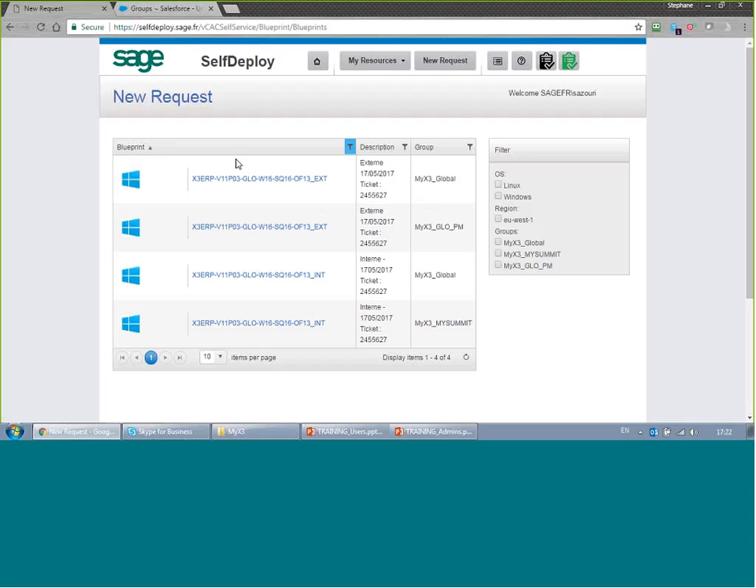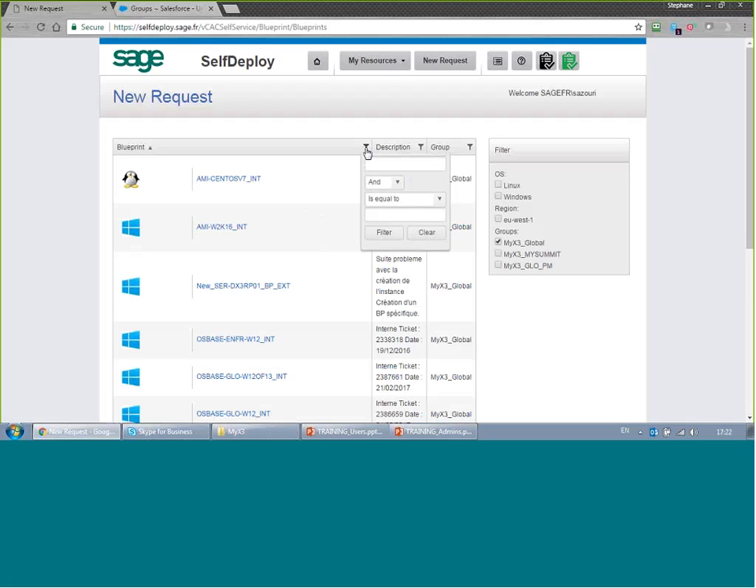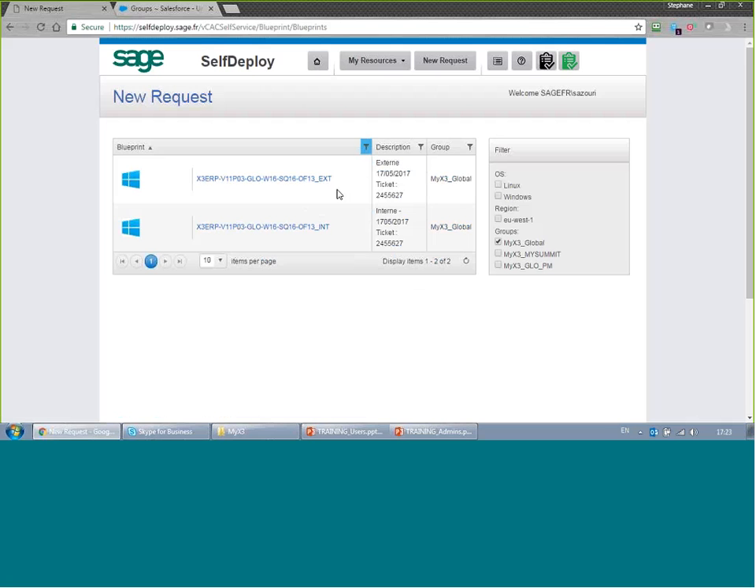The reason why I'm seeing 2 of those as external and 2 of those as internal, not just 1, is because I'm the administrator, I can see all the security groups. So I'm just going to filter by my group, which is my Myx3 Global, just so you have a clear picture. There you go. So this is what you should see, which is basically 1 for external and 1 for internal.